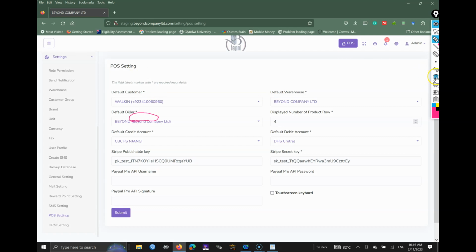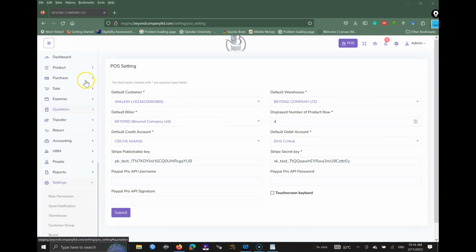What we did here: we created the warehouses, we did customer group, brand, unit, currency, tax, and then we also went to POS settings. I think this is basically the most important things you have to do. So now we are going to go to creating the products. So I will scroll up and I will take products.